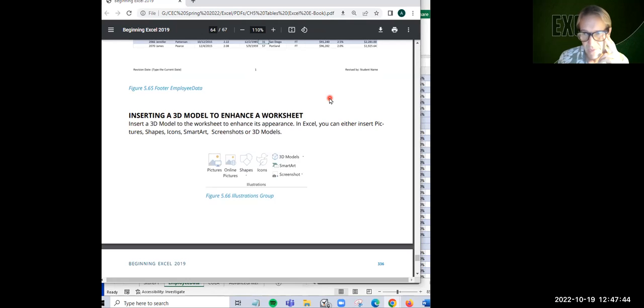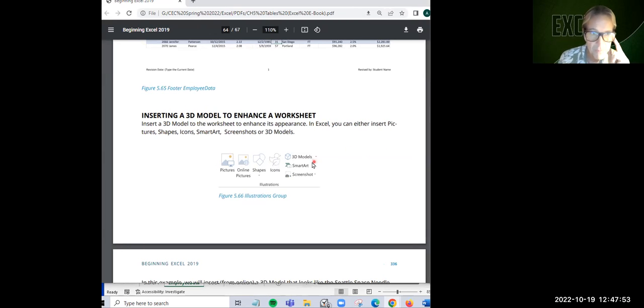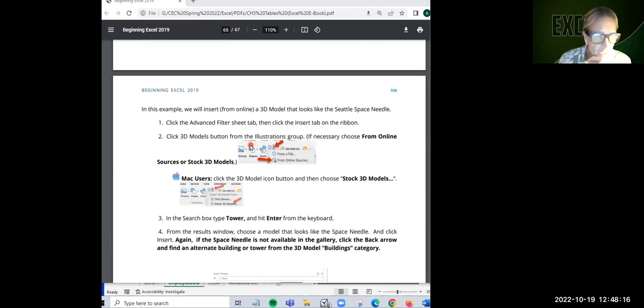This last set of steps is really ridiculous. I can't imagine anybody wanted you to do this, but because Excel has the capability, this textbook decided to teach it. Inserting a 3D model to enhance a worksheet. Really? This is going to enhance the worksheet? Are you serious? No, it's not going to enhance the worksheet. I suppose it could, depending on what the content is and who the audience is. Insert a 3D model to the worksheet, blah, blah, blah.